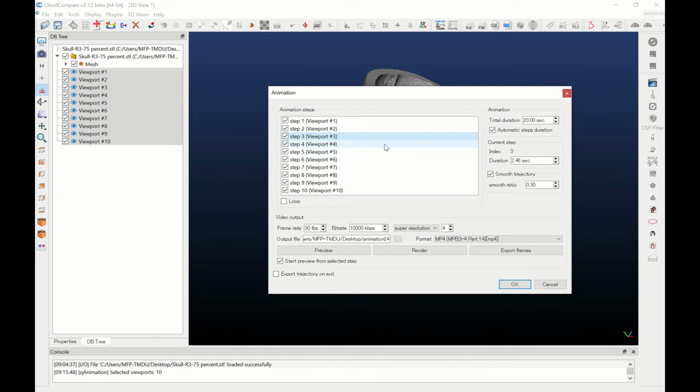So each movement records the duration of the animation. Also important, we need a smooth trajectory. It's very important because that will show smooth movement or smooth animation of our 3D model, and by default it's 0.3, and we can increase it to make a smoother transition between different viewpoints.